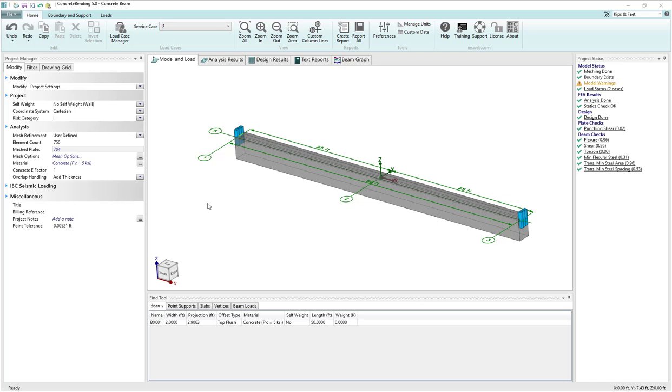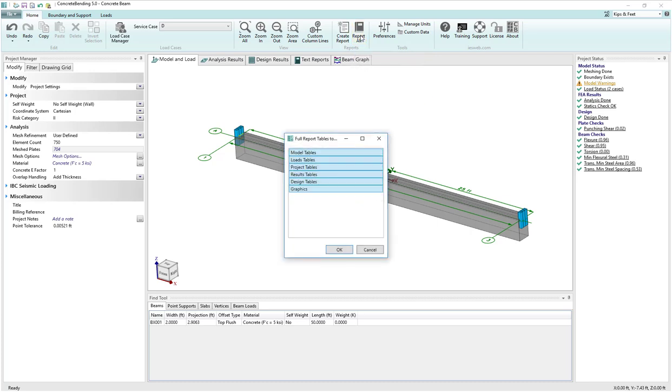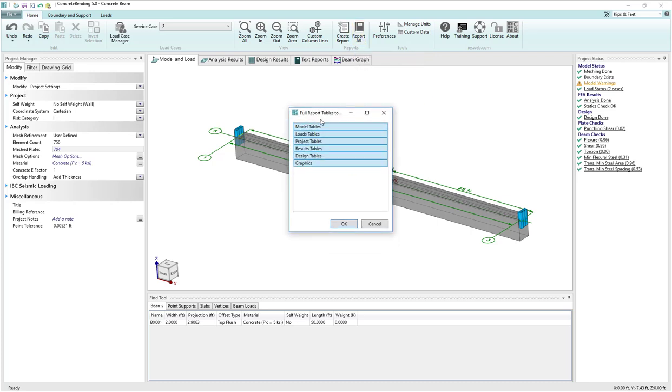The first kind of reporting you can do in all of the products is a report of everything in the model. Under the Home ribbon, you'll find a Report All option, and if you click on that, you're given a dialog as to what specific kinds of things you want to report. In this case, we have model tables, loads, project, results, design, and graphics.